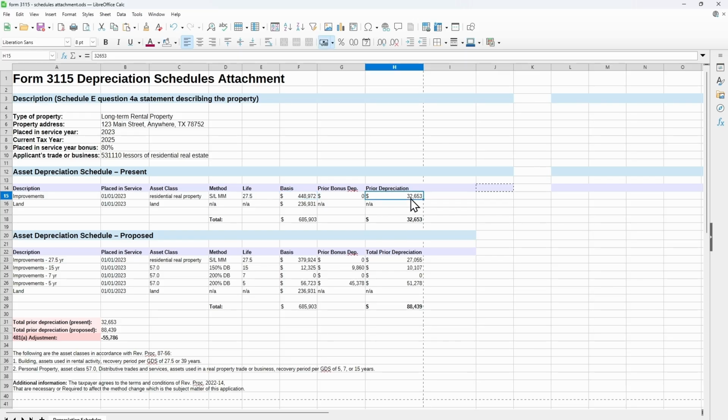This is the prior depreciation amount. This amount we can just get from the previous year tax return. So this isn't including the current tax year. All this is just about the past years, not including the current tax year, because that's what we're adjusting with the 3115. So for this, we would be looking at the past year tax return and the accumulated depreciation up to that past year. And so that's what we put here.